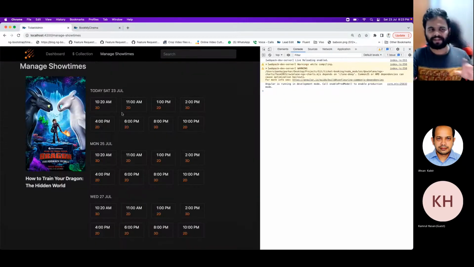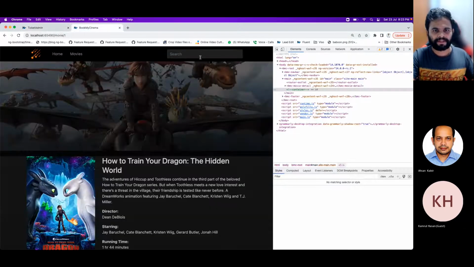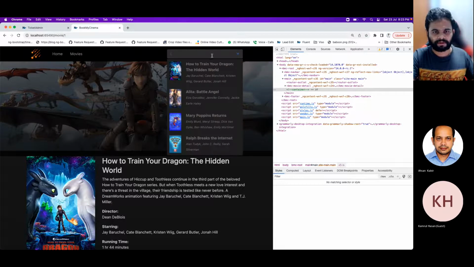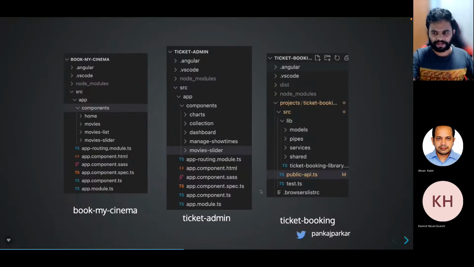So that's why we created a shared library. And one more thing maybe I can show you is that once you type in, it shows some search results, and both the applications have that feature, right? I think it's not working here somehow, but yeah, it is working. So it is also here. That is also a shared component. So that was it about the code. Let's move back to the slide.